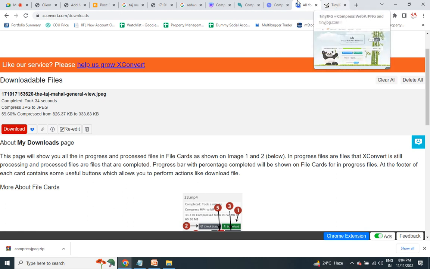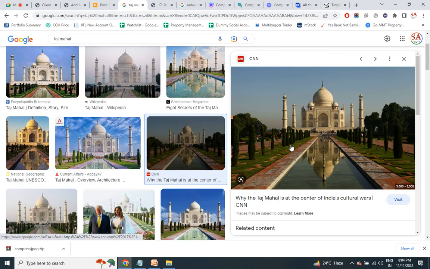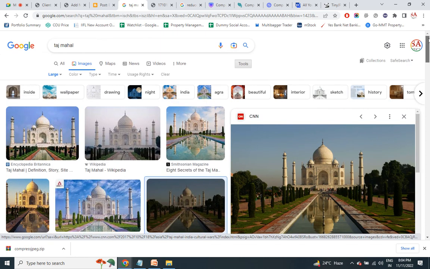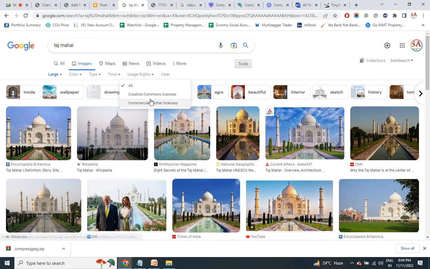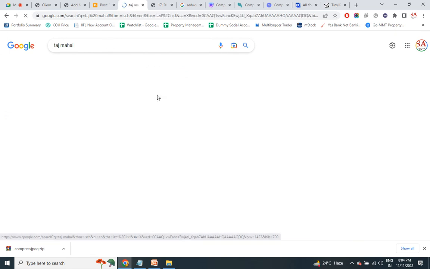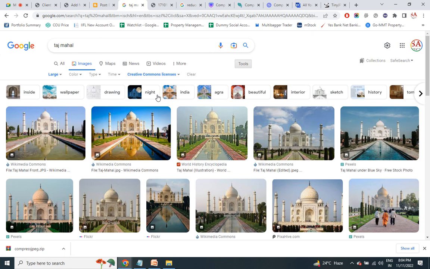Randomly, I cannot choose any image that I like. Images have got copyrights. In order to filter non-copyrighted images, in Google you need to search for royalty-free images or directly search for non-copyrighted images. Even here in the settings you have that option. So creative commons licenses. Now these images you are free to choose in any website.